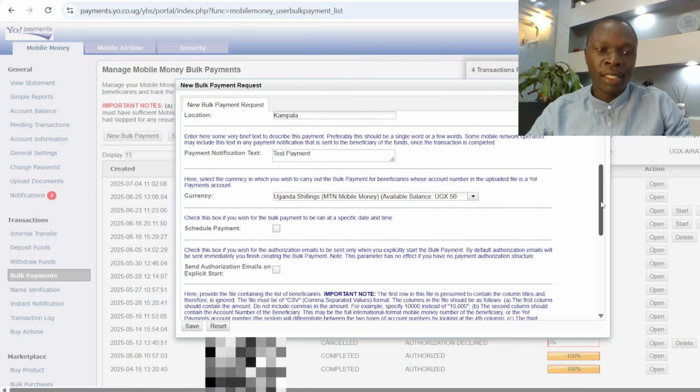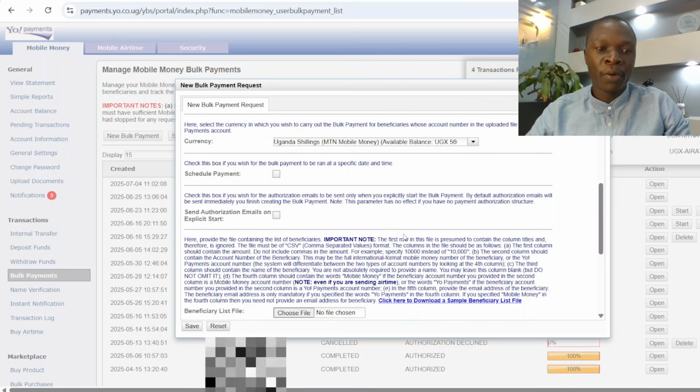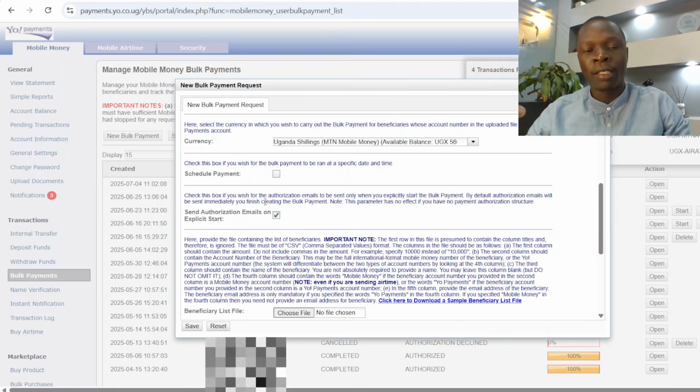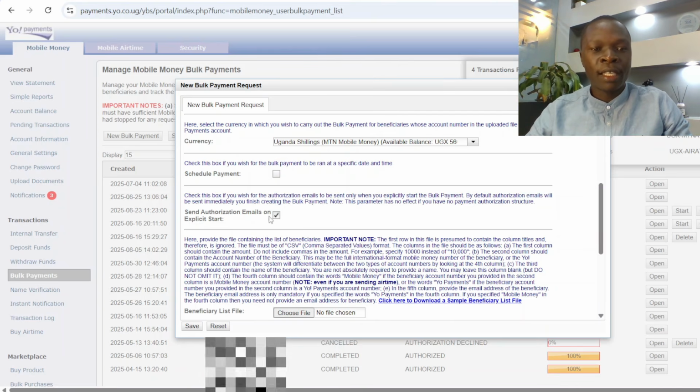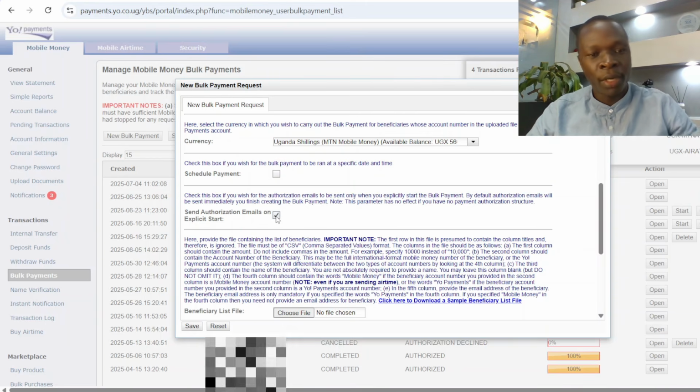And then I'll proceed. We skip currency, skip schedule payment, and then check send authorization emails on explicit start. The importance of this is that once, as an initiator, you click start, once you start the payment, the respective authorizers have to receive email authorization alerts. So that's why you have to check this box of send authorization emails on explicit start.